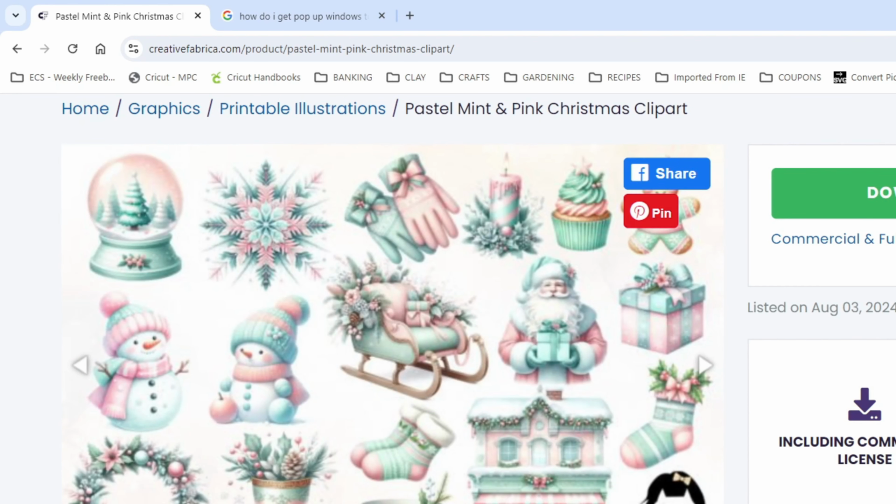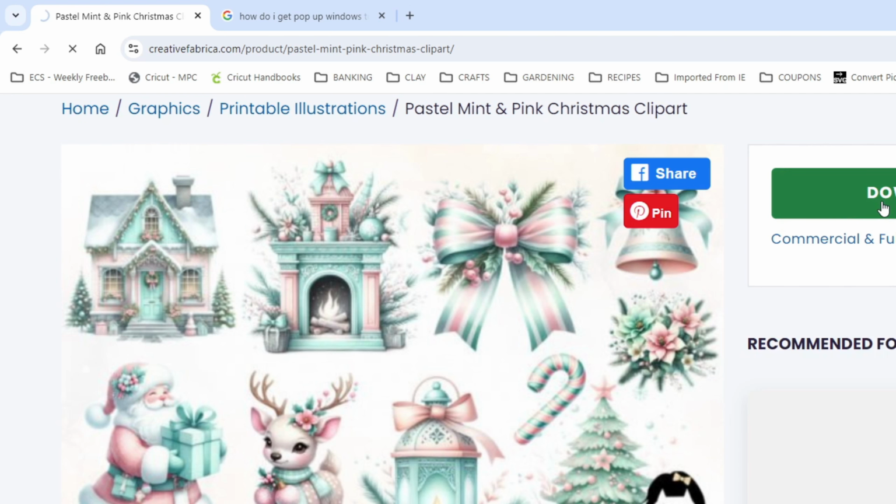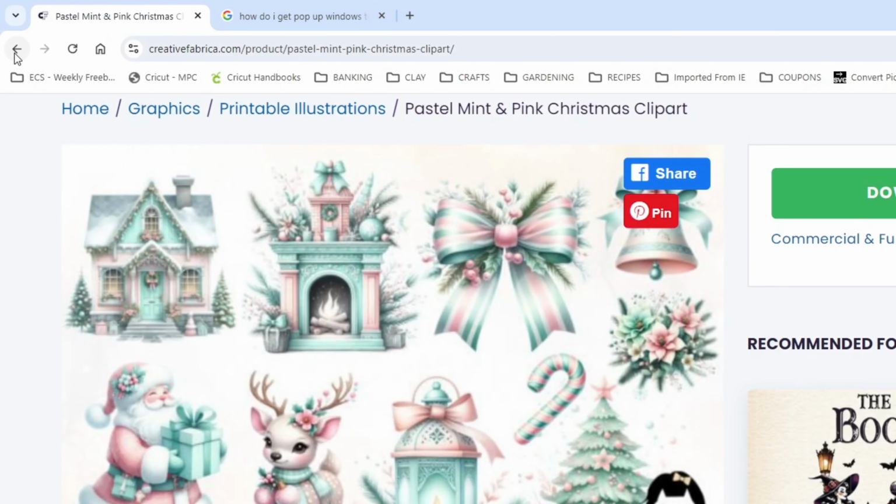Let's get these a little bit larger and move over here. Oh, my goodness. Christmas globe. The sleigh. Oh, what else do we have? There's the house. There's a different Santa. The little reindeer's darling. And I love the little lamp. I can't help myself. I'm going to download it. Because, you know, I might want it later. And it is full commercial usage and print on demand.